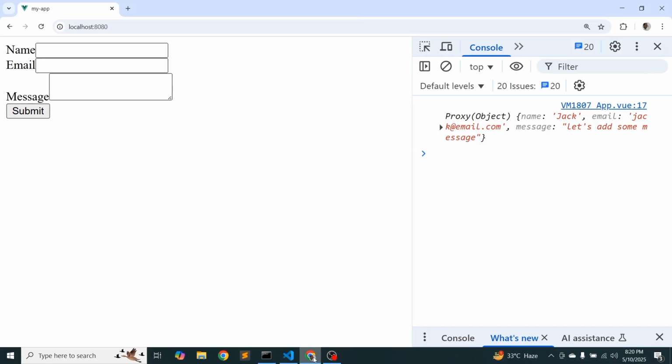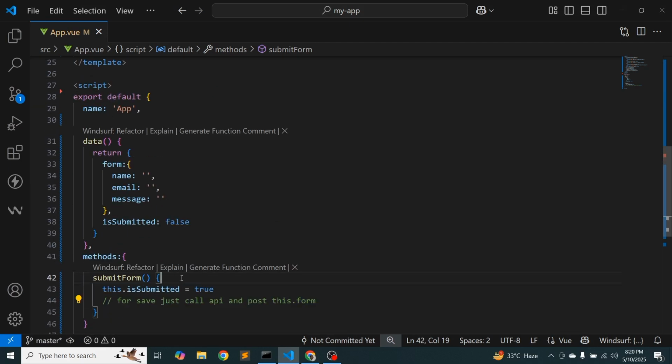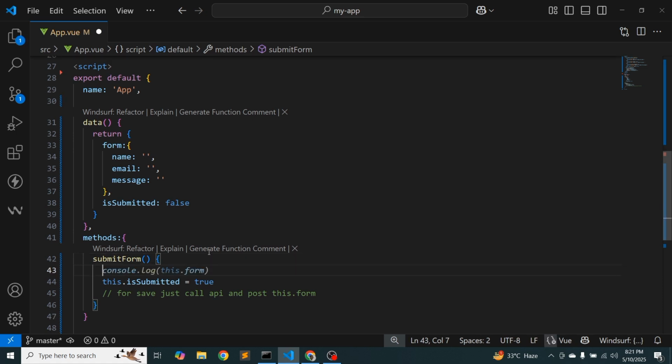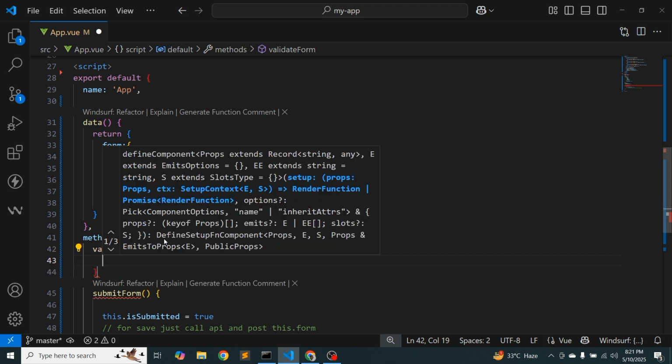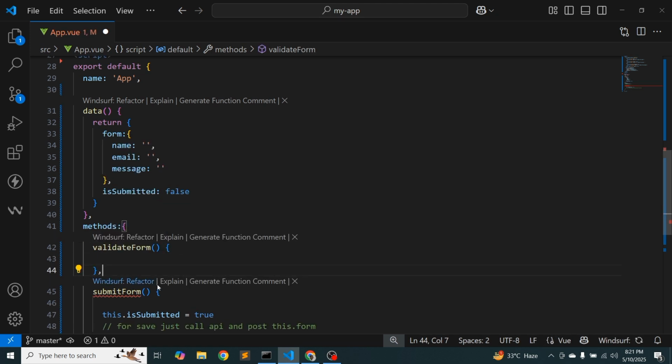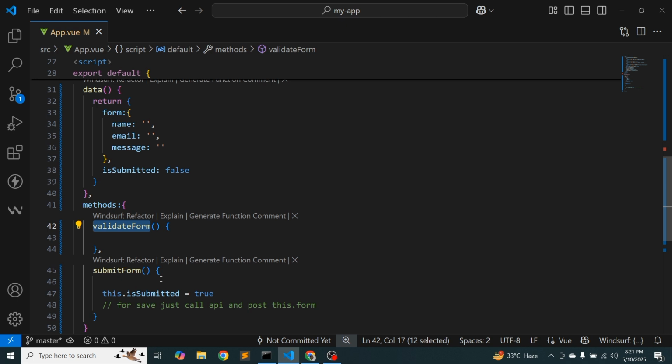Now we can validate the form. So how to validate? For validation, when we submit, let's create another function for validating our application. Now when we submit the form, we will check some validations. Here I'm going to create another function like validateForm, and all the form will be validated from here. If this validateForm function returns true, meaning it is completely validated, then we can submit.